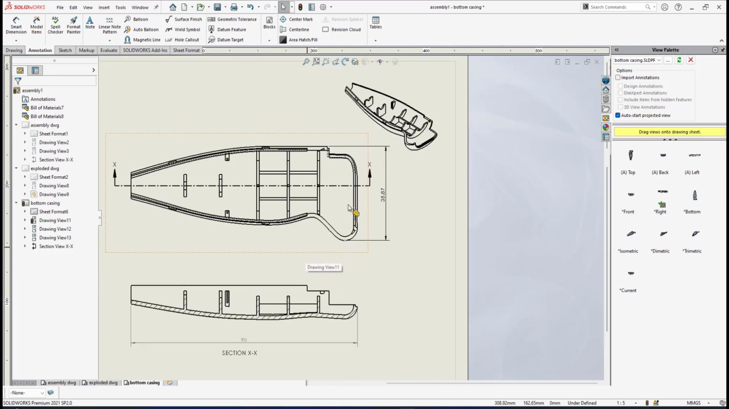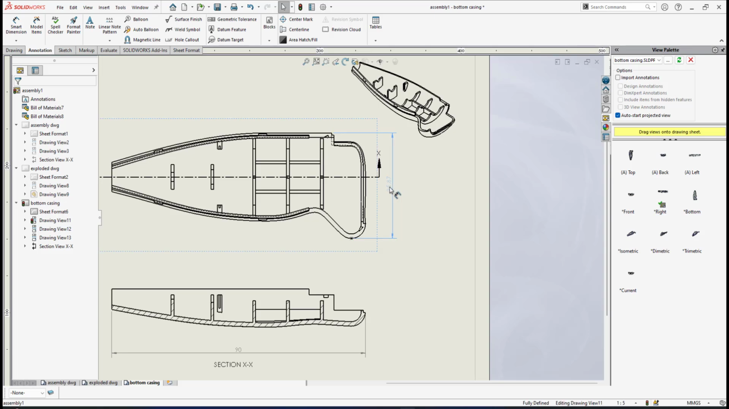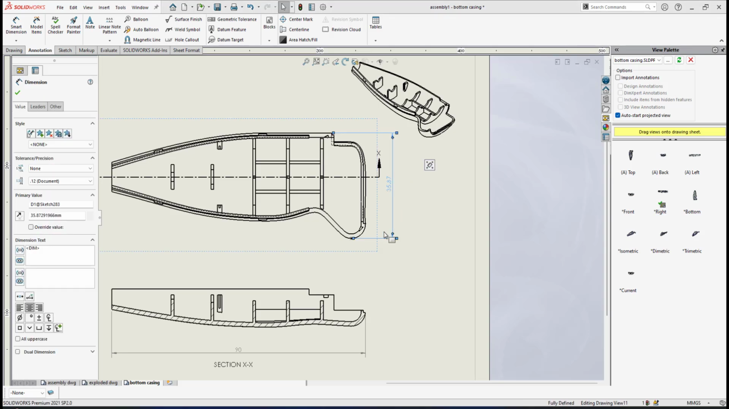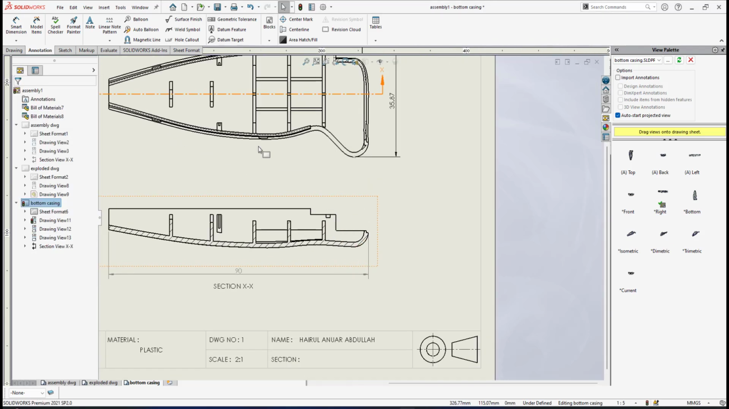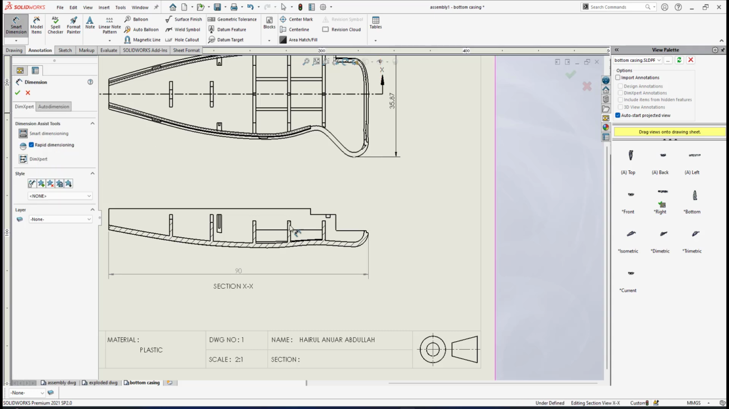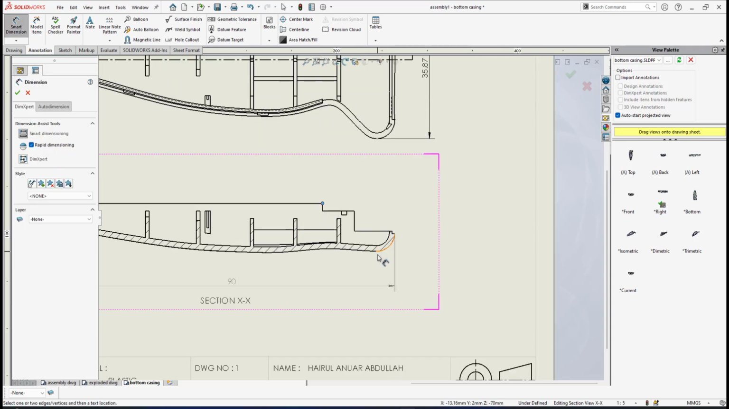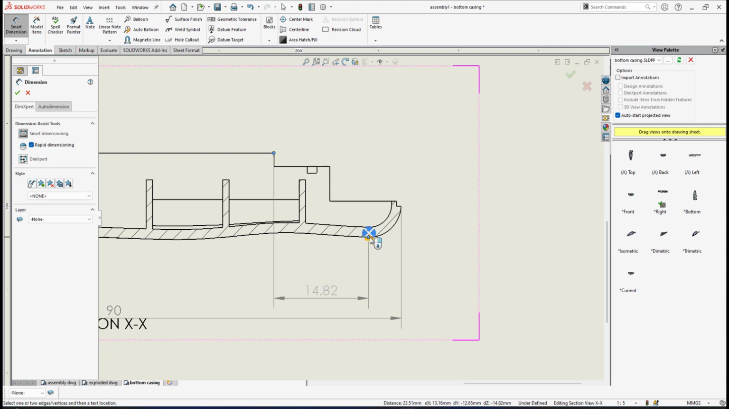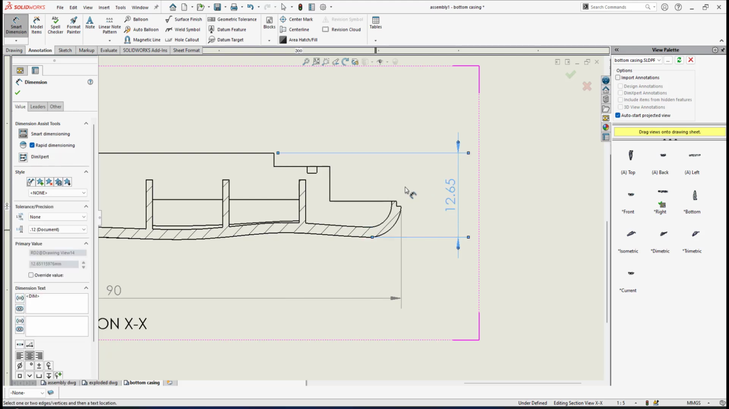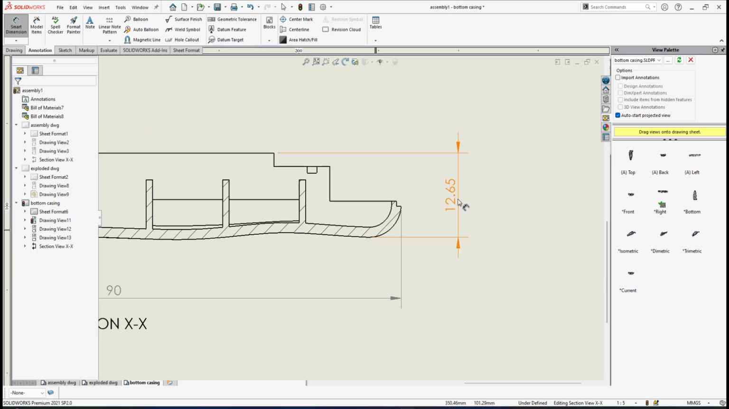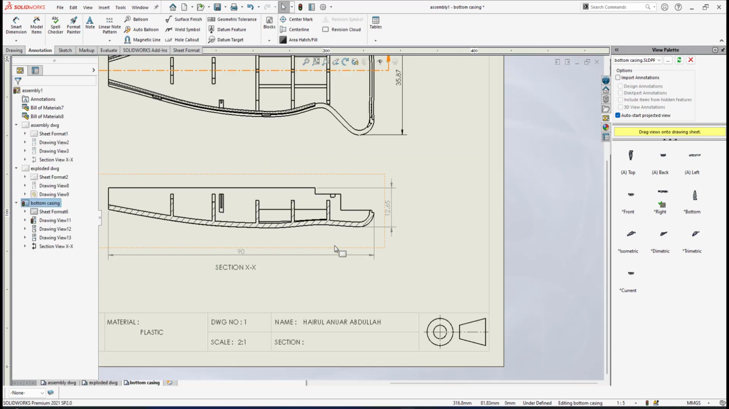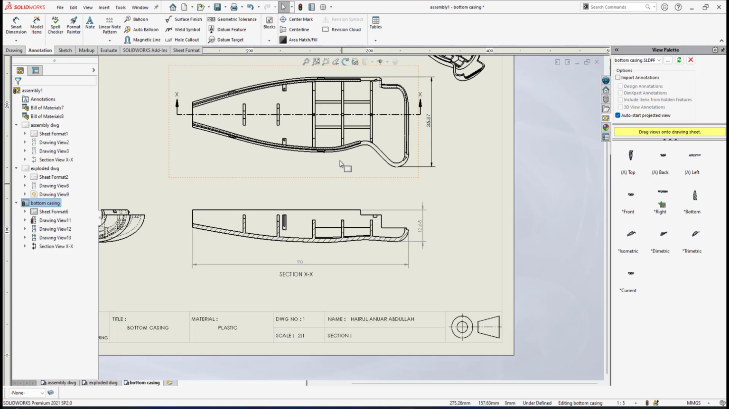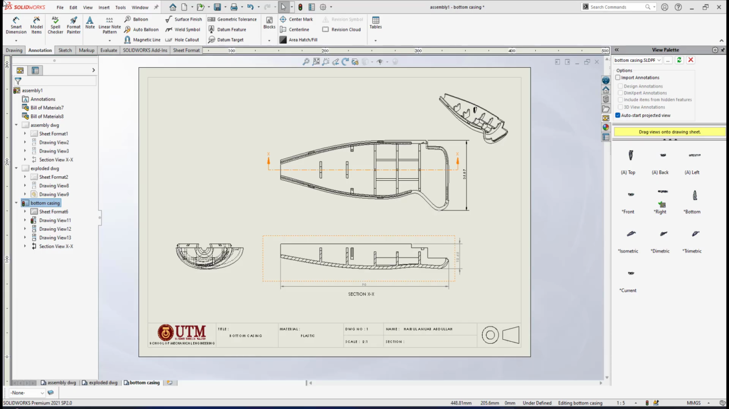Alright, let me drag like this for my total width, and another one is the total height of this dimension. I go for this point up until this point. I go to this side and I click OK. Then I bring it to this position. So that will be my main dimension about the length, the width, and the height of this bottom casing.